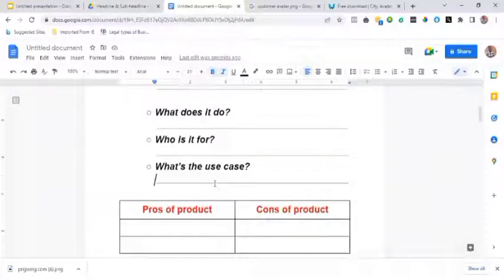What's the use case? How can your product be used? Where can it be used? Take for example, let's use AirPods. The use case may be, when I'm driving, I can put it in my ears and make calls. When I'm cooking, I can put it in my ears and make calls. When I'm washing, I can put it in my ears and listen to music. Those are examples of your use case, so you want to put that here.